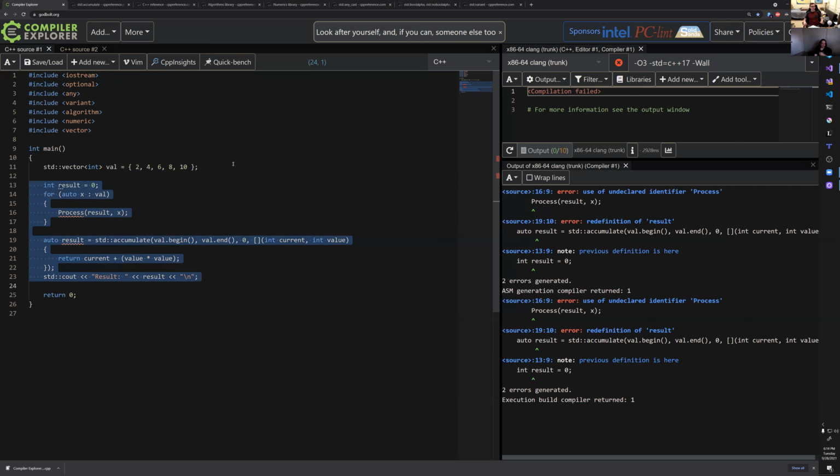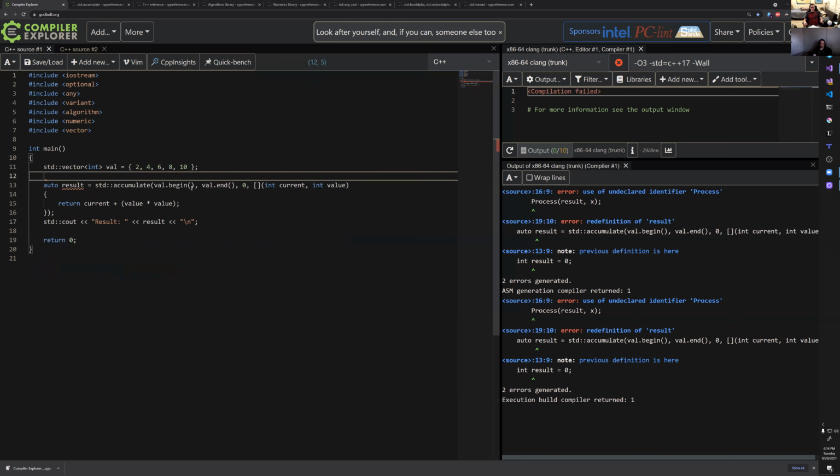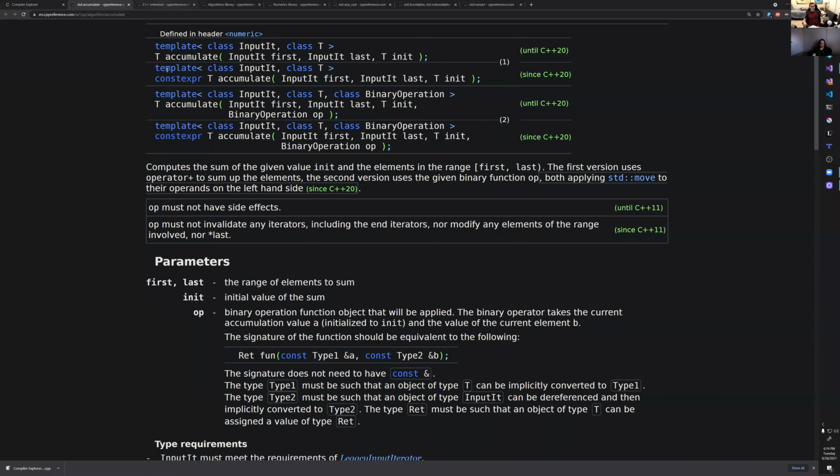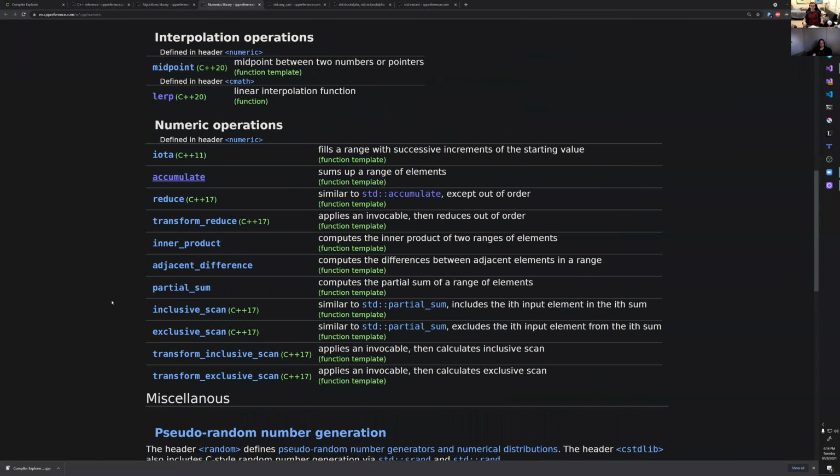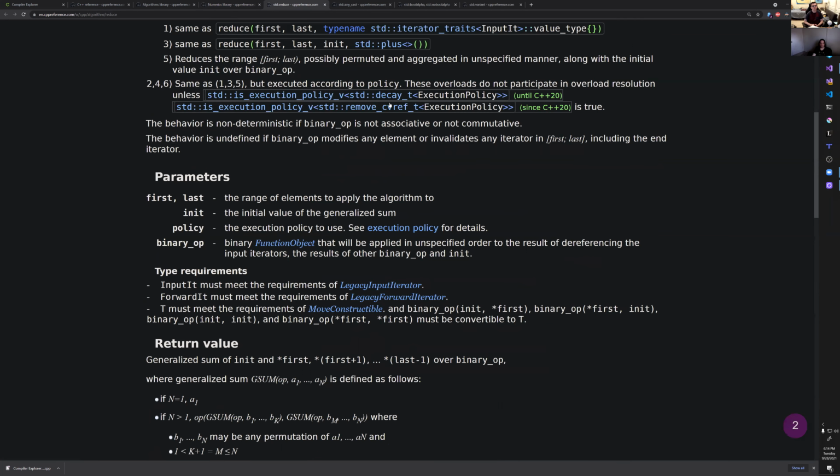It can also be faster depending. Okay, so that's accumulate. Now, if we go back to the numerics library, there's also a concept called transform and similar things like this. Reduce is similar to accumulate, except out of order. So reduce is kind of its own sort of weird thing, but it does it out of order. So it's a little different.